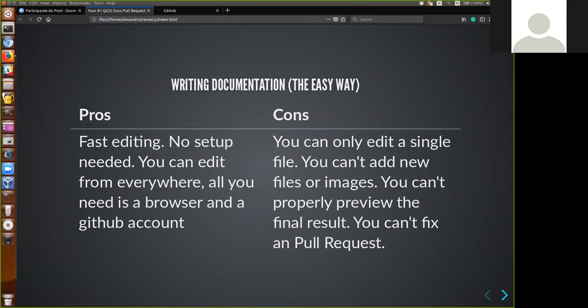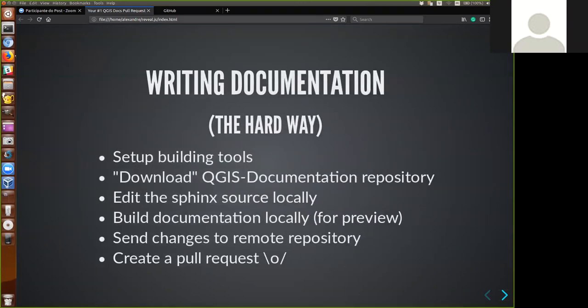So this is as easy as it can get. But then there is writing documentation the hard way. It's not that hard, it has a bigger learning curve. For that, you have to set up the building tools. You have to download the QGIS documentation from the official repository. You will edit the Sphinx source locally in your computer. You will build it to preview, to see if everything looks good and if there aren't any errors, and then you send the changes to the remote repository. In this case, you are sending to your remote repository, not the QGIS remote repository. We will see that in a moment. And then you create a pull request just like we did before.